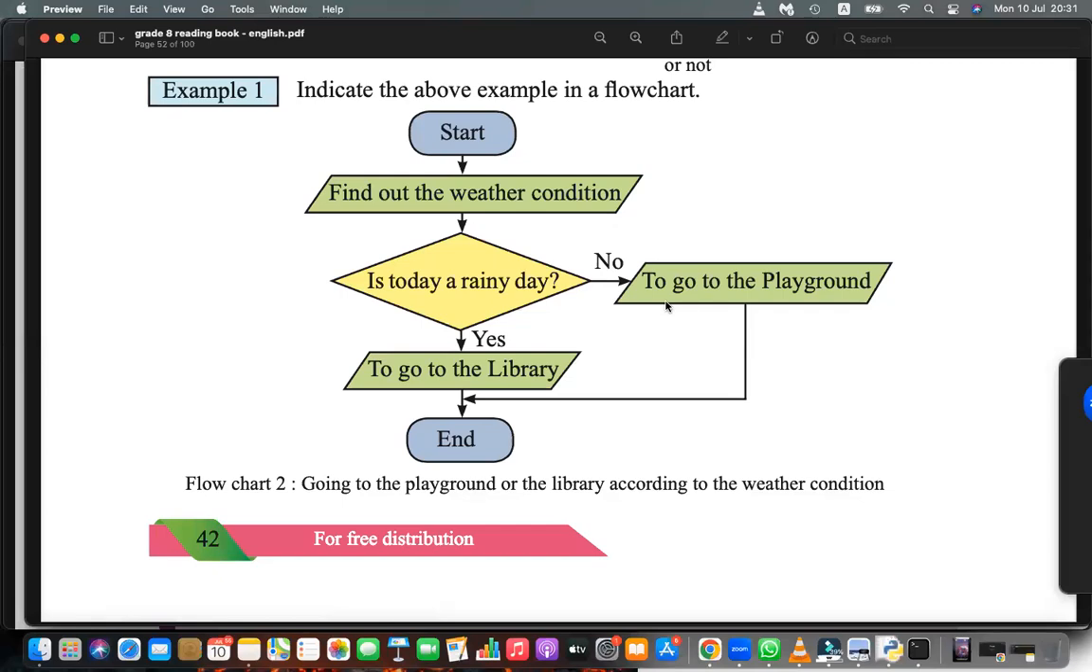Same time, you cannot go to both the library and the playground. If it rains, go to the library, otherwise the playground. It is like when you come to a junction. When you are in a junction, you have to decide whether to turn right or turn left. Turn right or left is a decision. You cannot turn right and left both simultaneously. That is not possible. Likewise, you cannot go to both the library and the playground at once.